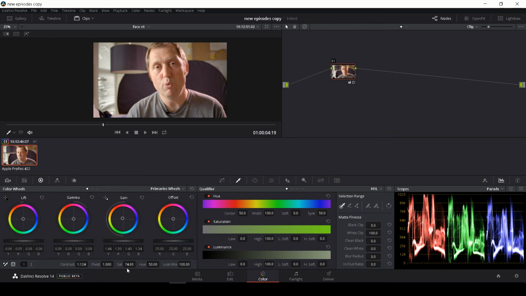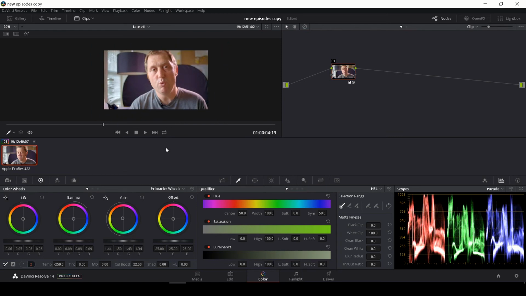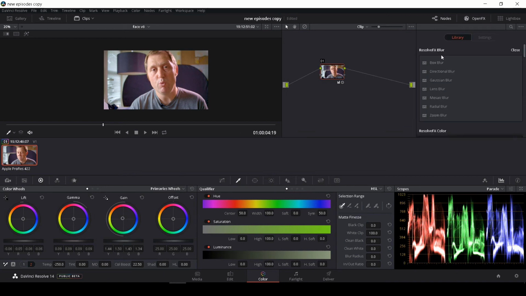So we'll do a little with the saturation and something with the temperature, just to make it look a little bit nicer. And let's do some color boost. Yeah, that's fine enough. Okay, so let's go to the OpenFX and go all the way down here to the face refinement tool. And then let's have a look here.